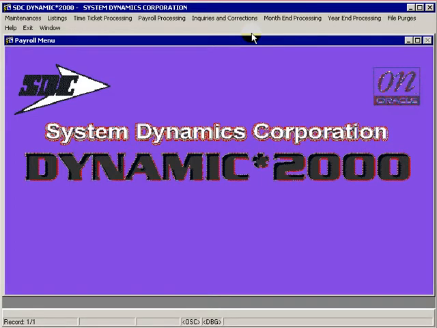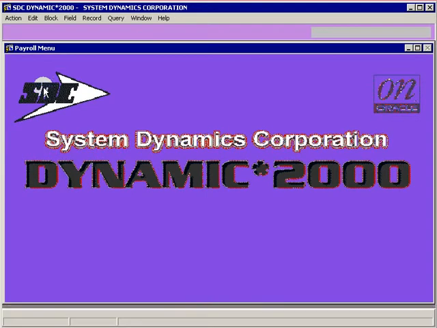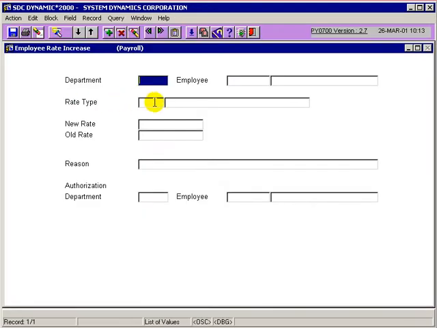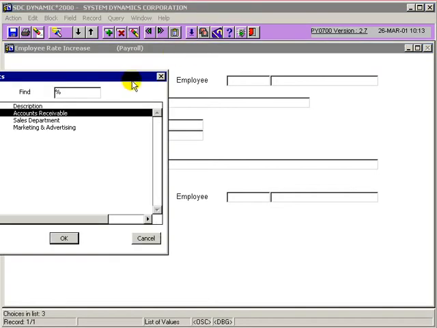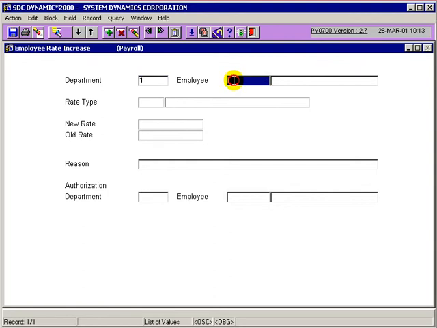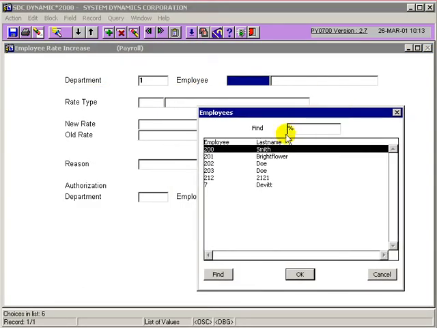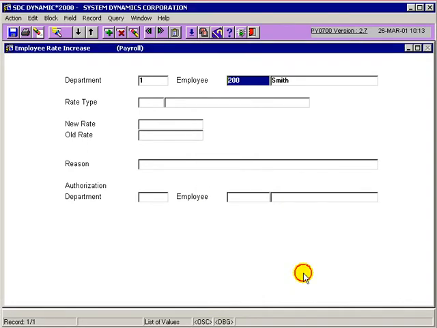Let's also do a salaried employee. So we would go back to the same program, rate increase, and we would do employee 200. Employee 200 is a salaried employee. So I would enter the department. Also, there's a list of values in here, so I would select department 1, and then I enter the employee. Again, I go to the list of values and select employee 200. It's currently selected, so I accept that one.